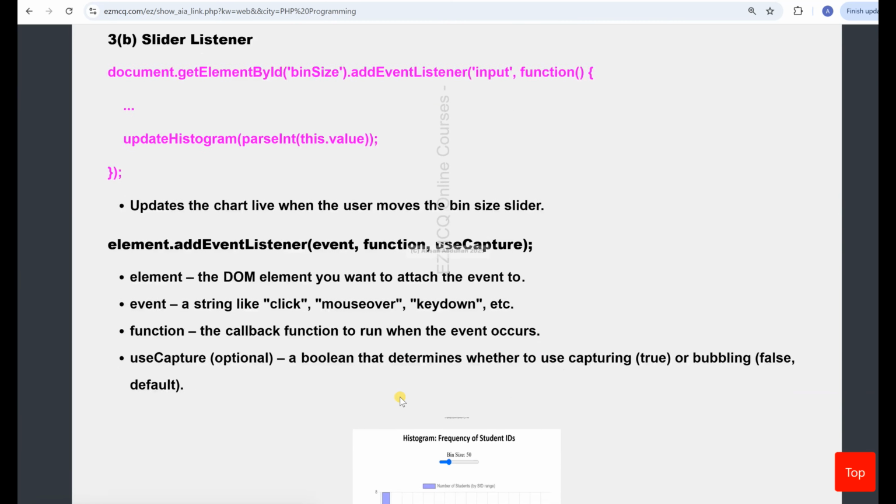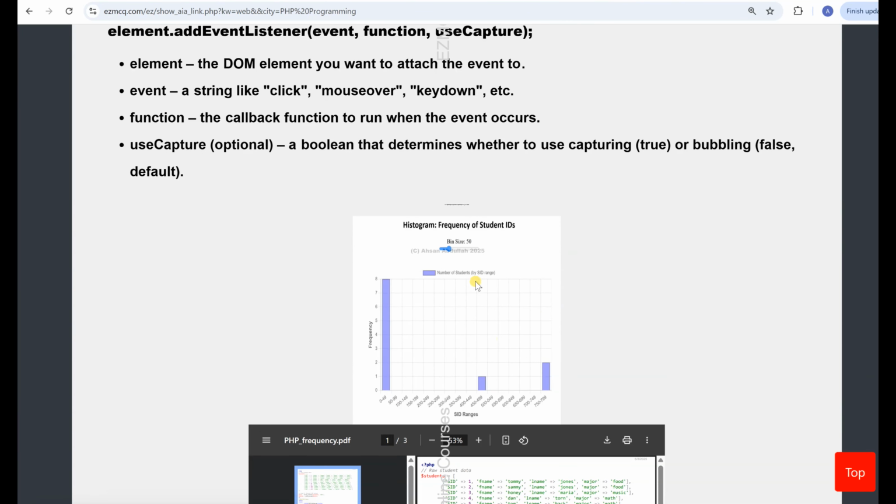I will show you. So this is a picture of what it looks like for bin size 50. You see the bin is 0 to 49, so the bin size is 50, then there are no values from 50 to 99 and so on.